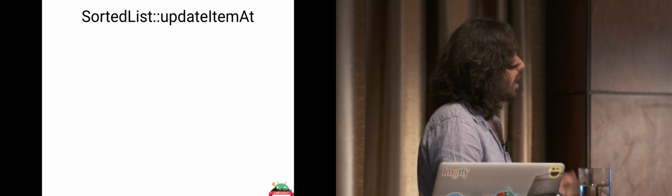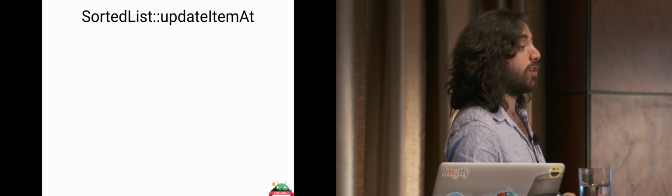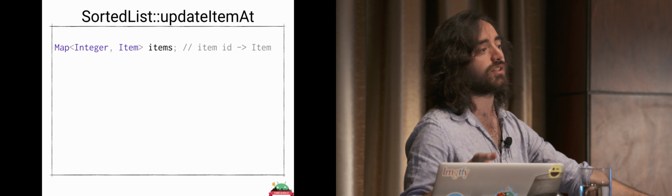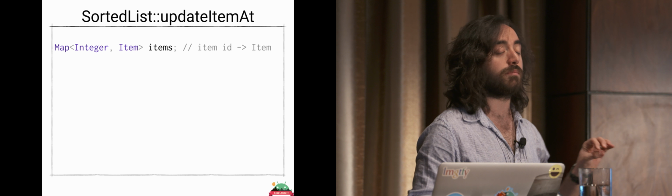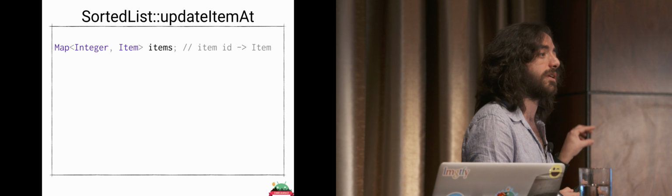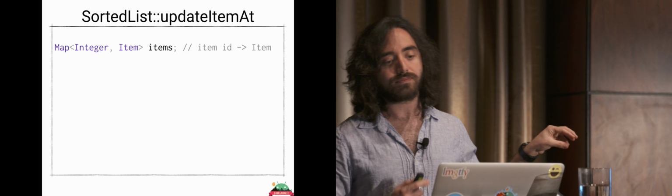So how do you work around this? Sorted list provides a method called updateItemAt when you need to reorder items. We have to do a little bit more work because sorted list only has this sorted list of items. It doesn't have any additional data. So we'll keep it ourselves. We'll have a map that maps the item ID back to the item because item ID is stable. Like you need something stable that you can rely on.